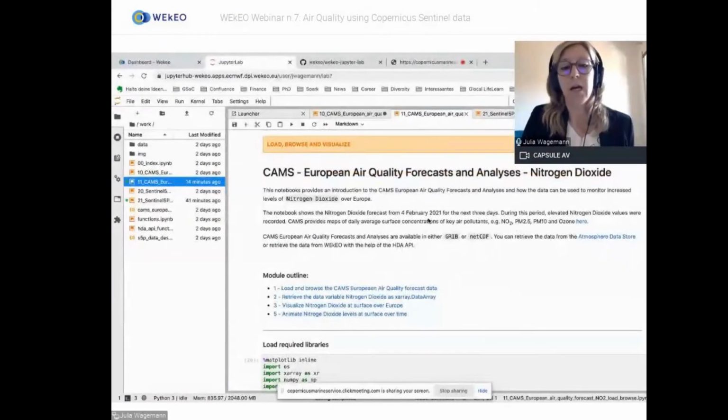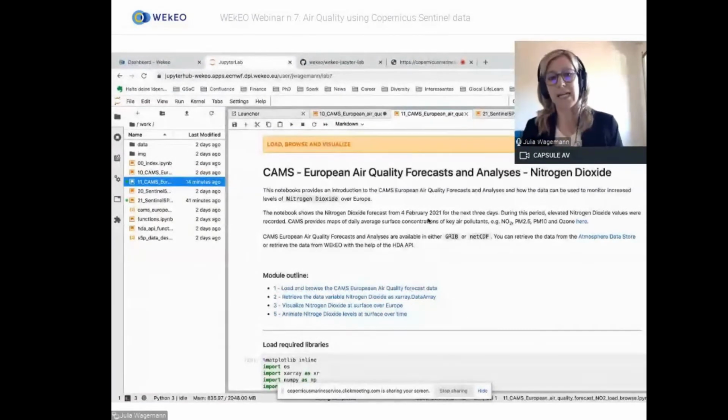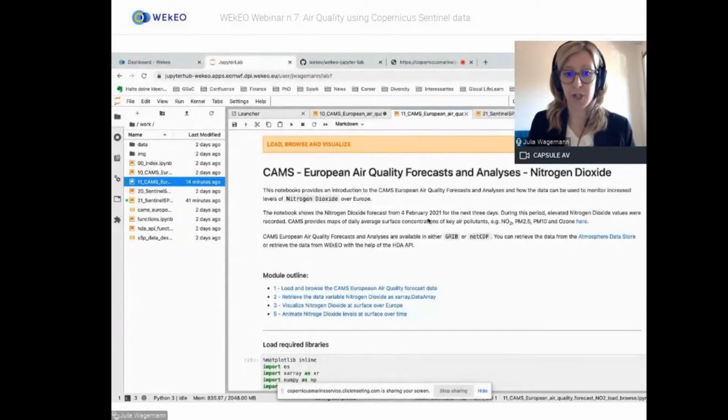So we go through the different steps that are required in order to load the data, to understand how the data is structured, to load the specific variable, and then to visualize the nitrogen dioxide at the surface over Europe for 1 day. And then we can also animate the nitrogen dioxide forecasts over 3 days.